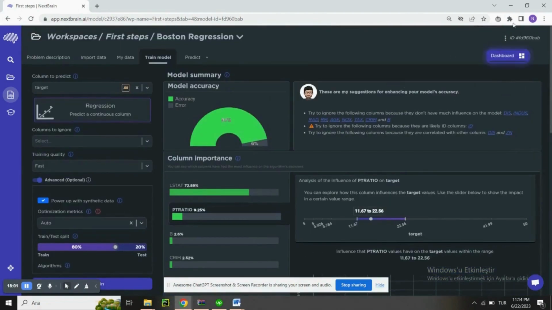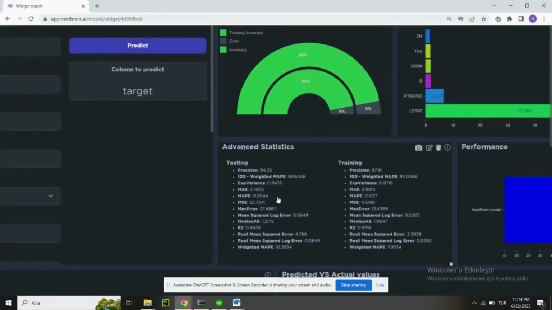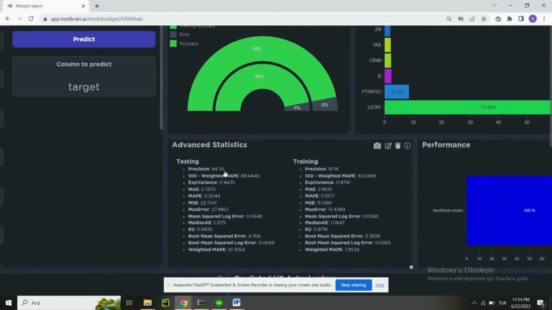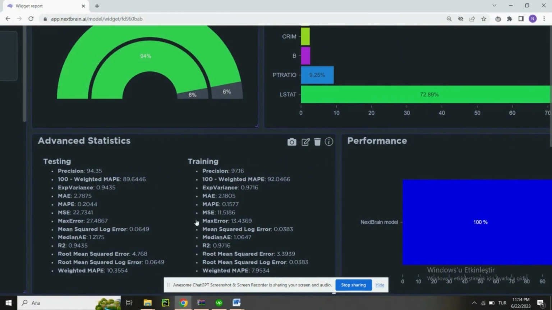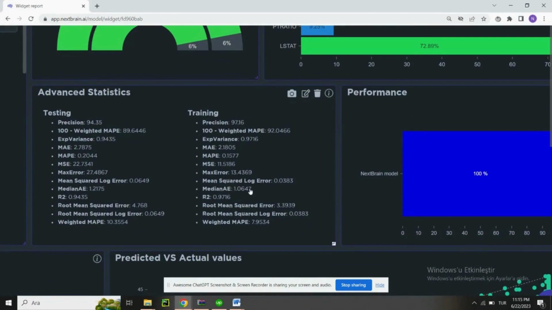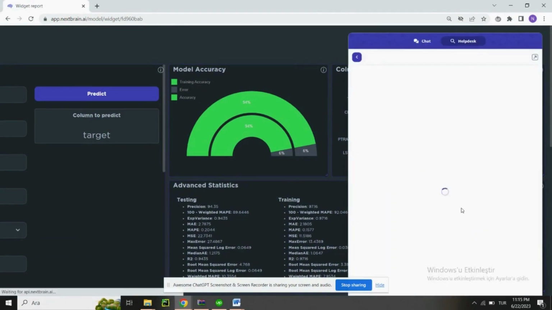And we can get more insights on the dashboard. So let's go to the dashboard. We can see in the advanced statistics section here the final metric results for both training and testing. For us, we can see that on the training, our precision is around 97, and on the test set it is 94. And similarly, you can get the metric results for other metrics such as mean squared error or R squared score. You can also see the column importance graph here. And again, if you aren't sure what this plot exactly means, you can click on this I symbol here to get a more comprehensive report about what this plot is trying to tell.